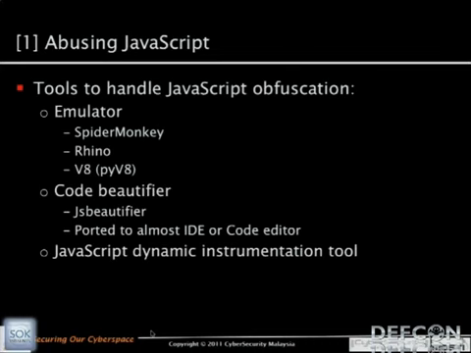Because if you try to trace one by hand, well, I wish you good luck managing to go through all the code. And for an emulator, you have SpiderMonkey, Rhino, or you can even try Google V8. And of course, like I mentioned earlier about the code spaghetti, you can use a code beautifier, like JS Beautifier, which has pretty much been ported to almost every IDE or code editor.